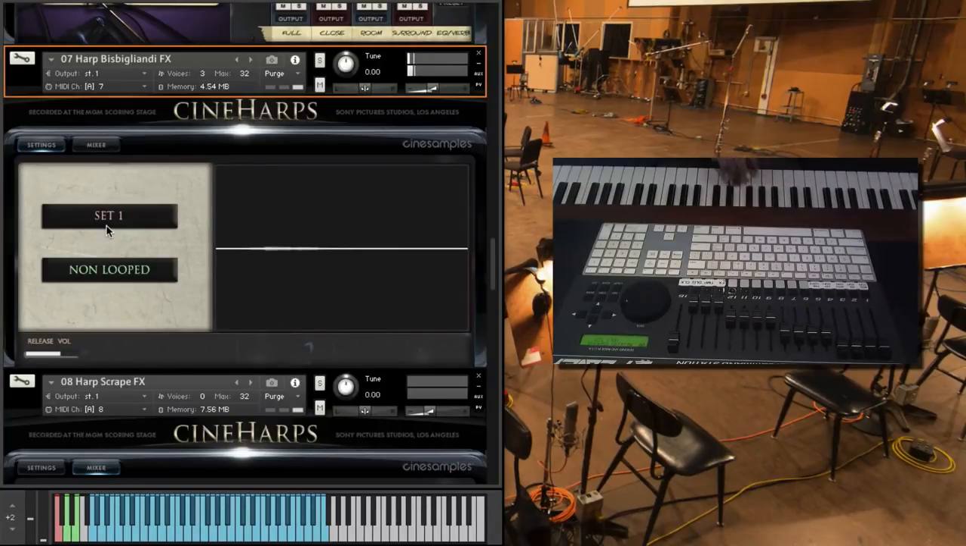So these are all, there's three sets of them, right? Because instead of having three patches, we map them to set one, set two, set three. And they all have their approximate root. You can have looped or non-looped if you wanted. Right. They all end.